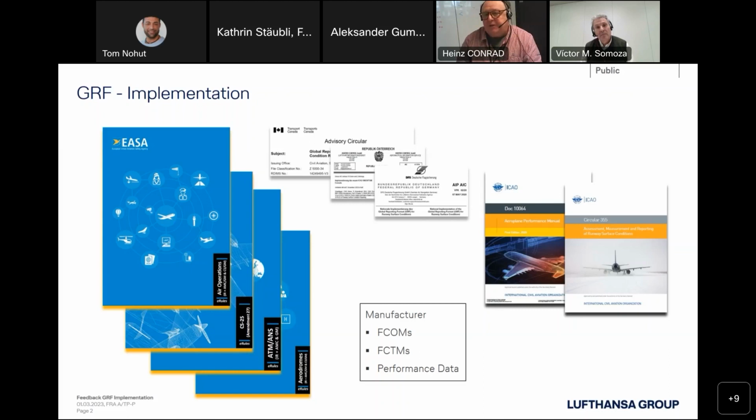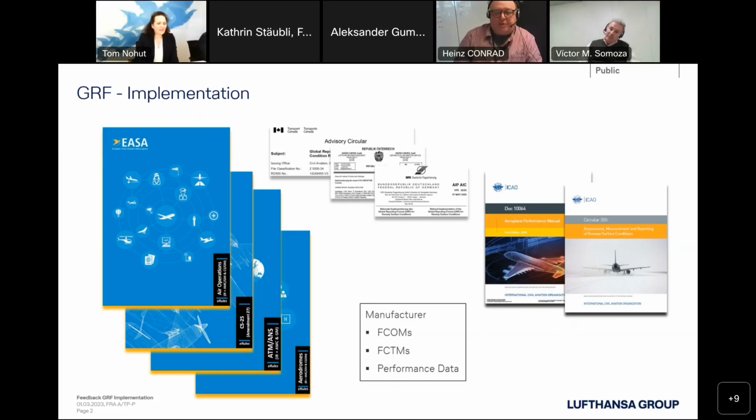There have been some very good ICAO documents. The Airplane Performance Manual was very good. And then there was Circular 355 about the assessment and reporting of runway surface conditions. And of course, last but not least, we had the manufacturer data: first of all, the flight crew operation manuals that we received with the aircraft, flight crew training manuals, and the performance data itself.